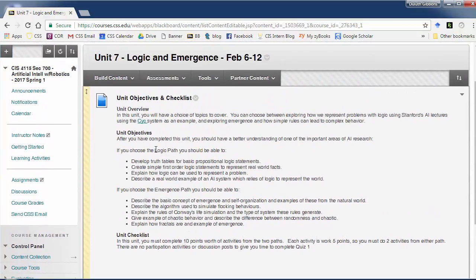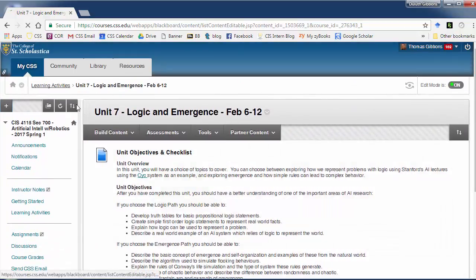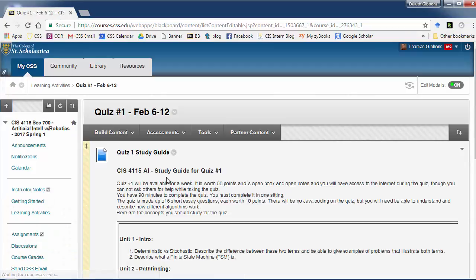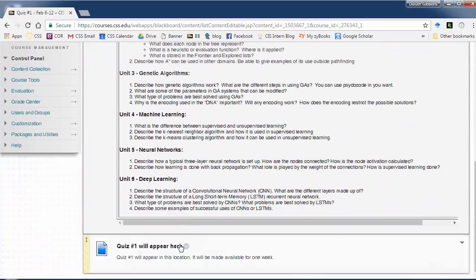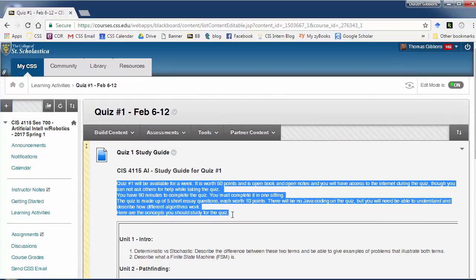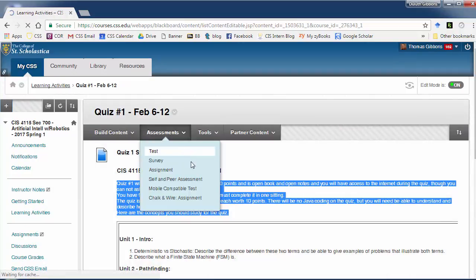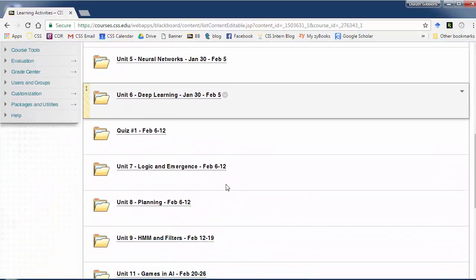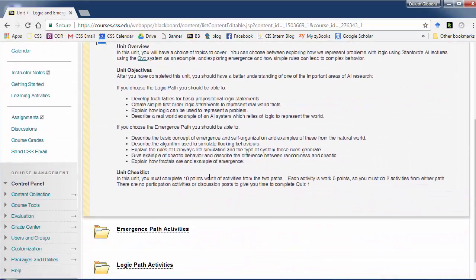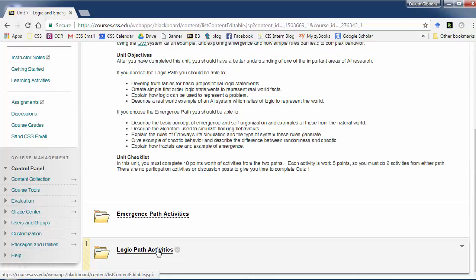There's no discussions or postings this year. One of the reasons is that you should be working also on the quiz. The quiz is available here, the study guide's up, and the quiz will appear here shortly. And you should be getting ready and taking the quiz this week. So we have little shorter assignments. So let's just go over this material really quick and give you a basis of it.